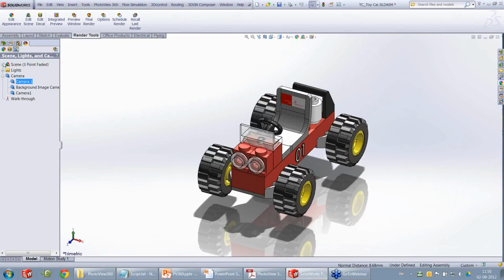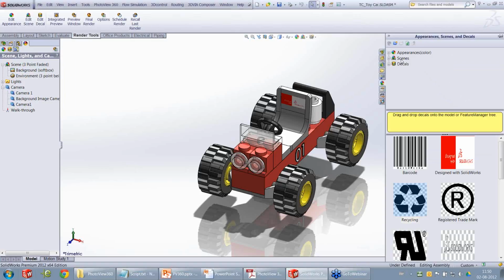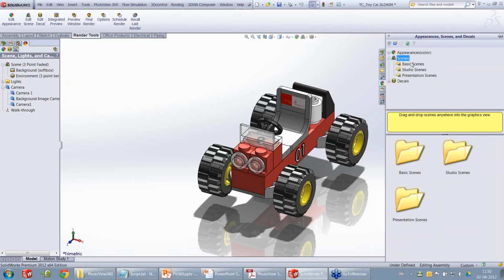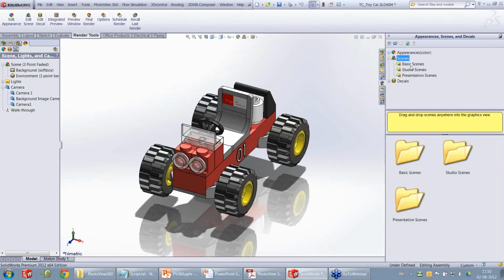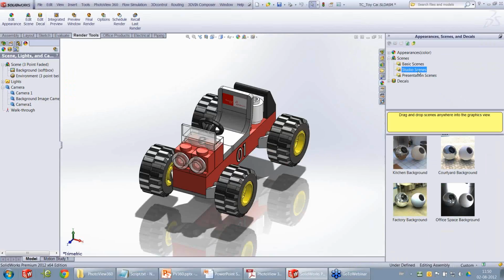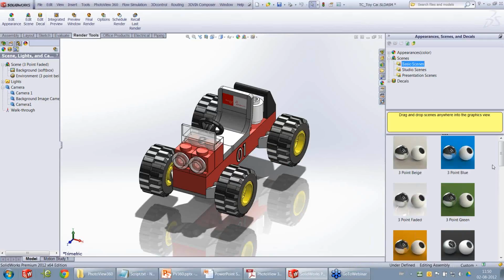So now let's go to scenes. As I said, every scene, any component that you start making in SolidWorks, whether from a template or from scratch, will have a basic scene. So in this case, we'll go and see where the scenes are located. On the right task pane, we have 3 different scenes: basic, studio, and presentation. So let's see how these work.